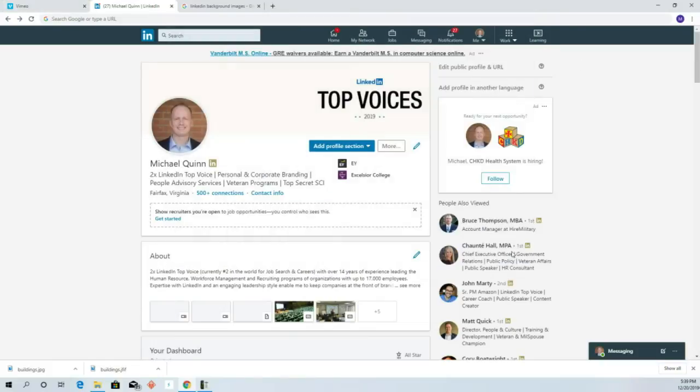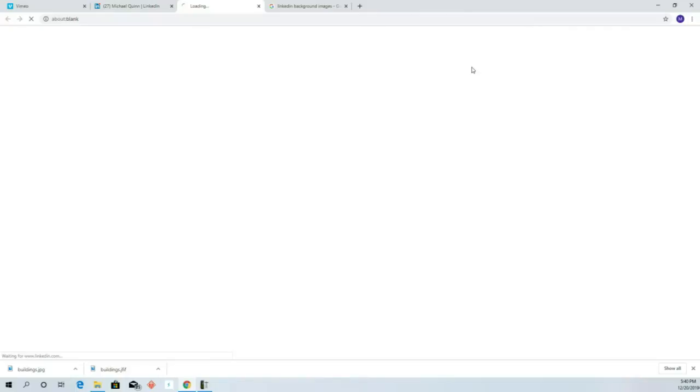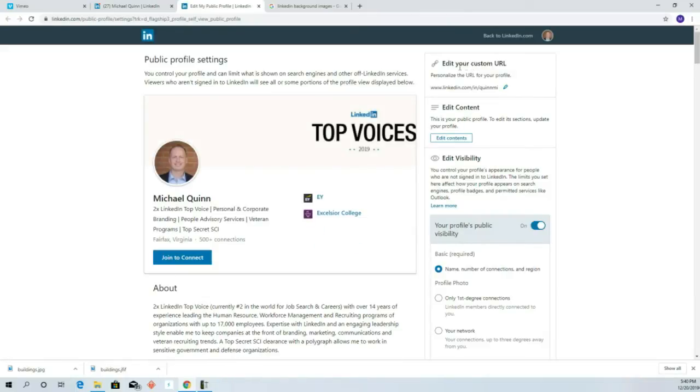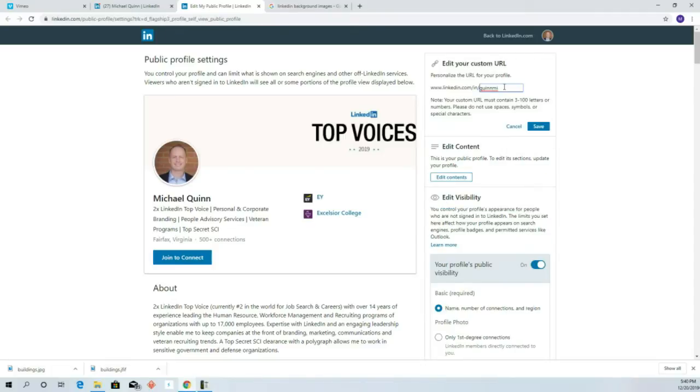Oh, not like that. Wrong button. The first thing you want to do is go back to your profile, which we're already on, and come over here to Edit Public Profile and URL. Then when you're right here, you can edit your custom URL. You'll see this little pencil here. You can click this pencil, and you can actually find one just like an email address. You can delete the extra characters, and it could be your first name dash last name.